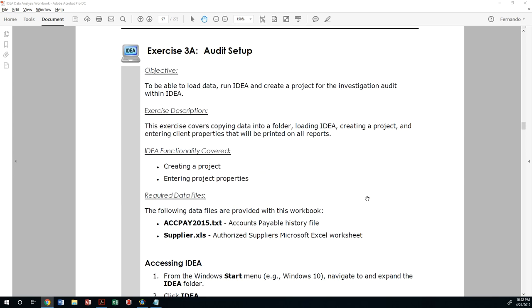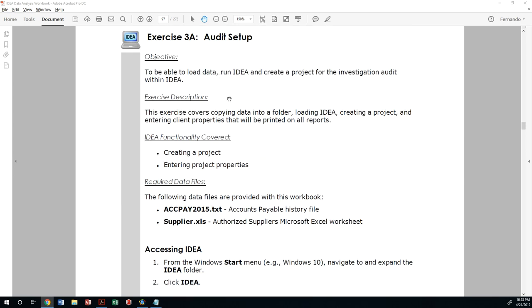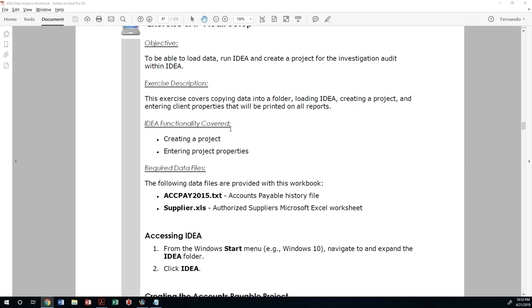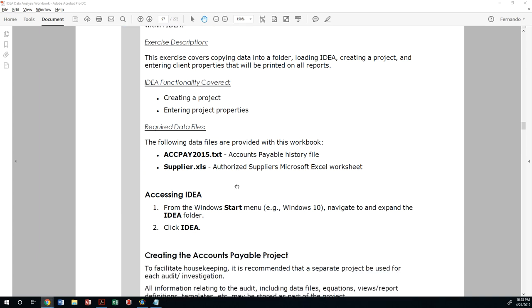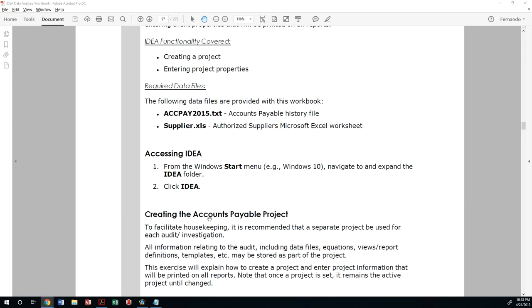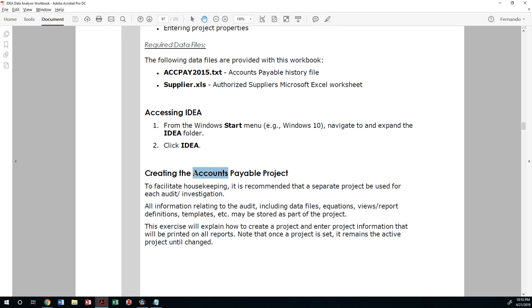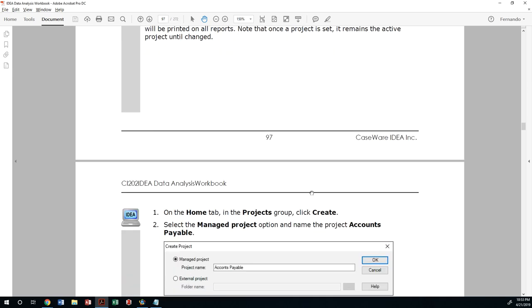So exercise 3.A is intended to just set up your IDEA file. So let's go ahead and make sure that we have both the accounts payable 2015 text and supplier XLS worksheet in the same folder. But first, we will create an IDEA project, and we're going to call this the accounts payable. Let me make sure that this is correct.